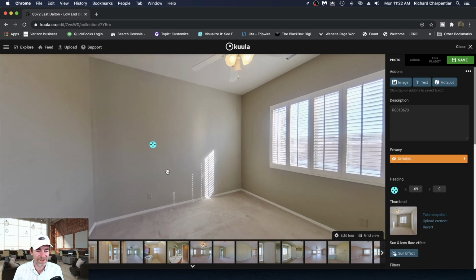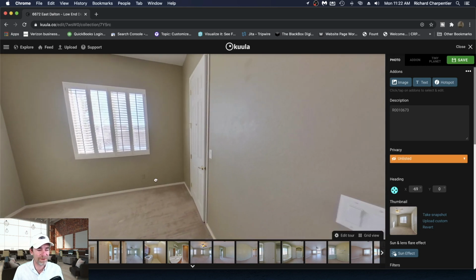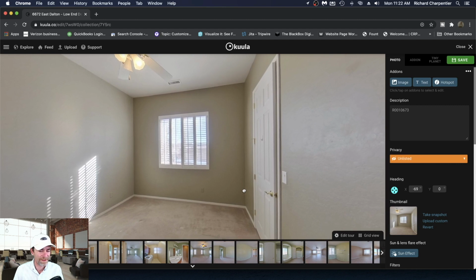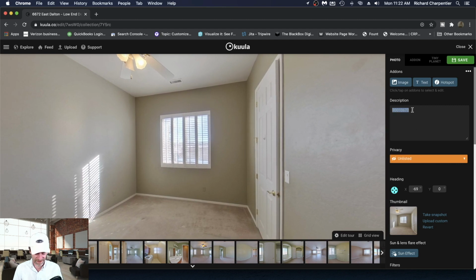Then I can move on to a next image, which is bedroom number 2. So this is actually bedroom number 2 from the entrance. So there I go. I've already got that selected and I've got it named and labeled. And in a moment, I'm going to pause this video for you and I'm going to go through and label all these.